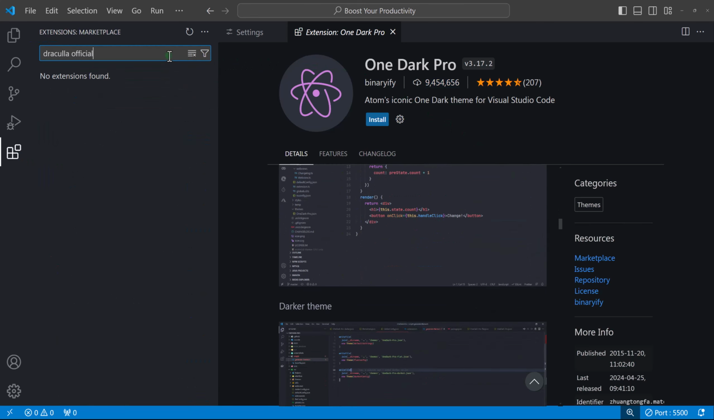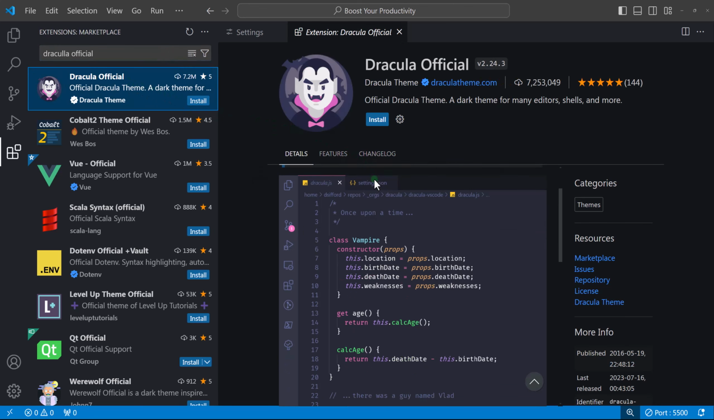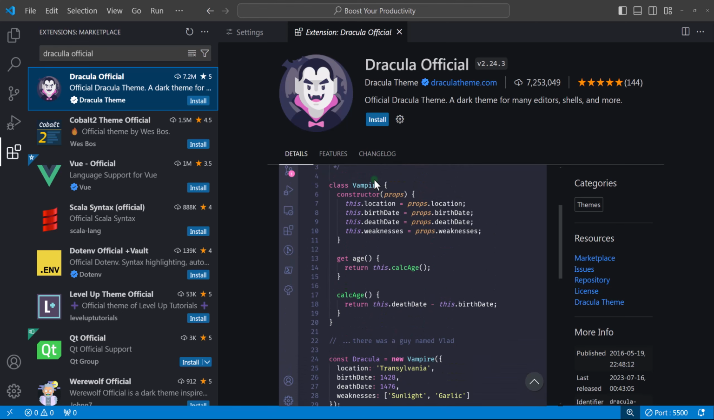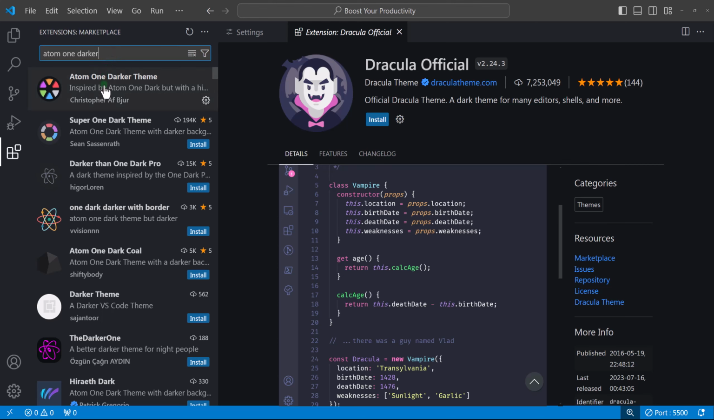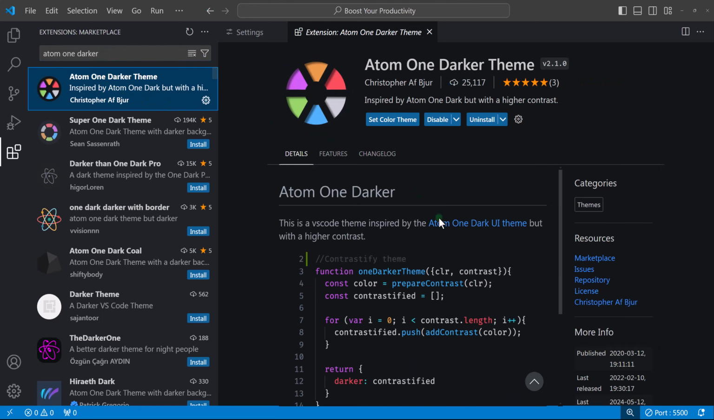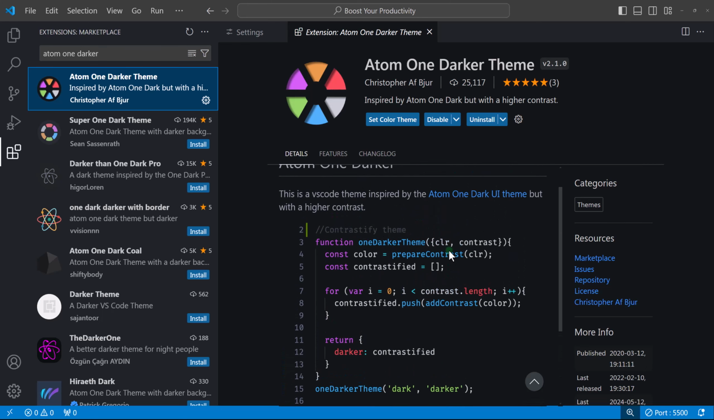Dracula Official. A visually pleasing dark theme, excellent for reducing eye strain. It is widely used and supports a broad range of languages and plugins. Atom One Darker theme. The theme I am currently using, providing a stylish and easy on the eyes experience.